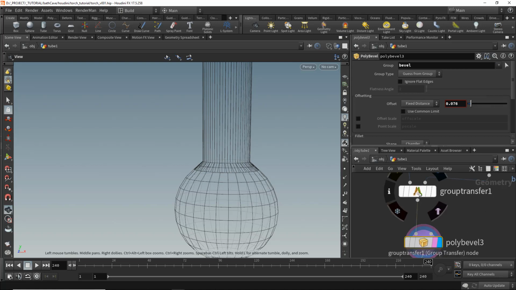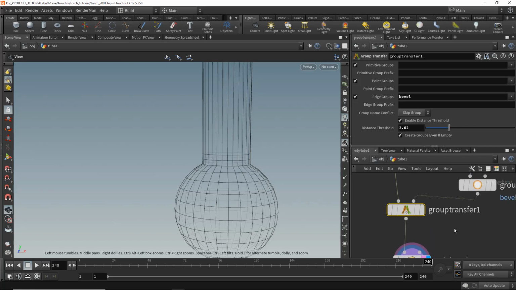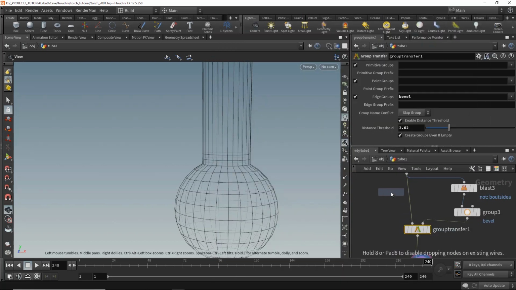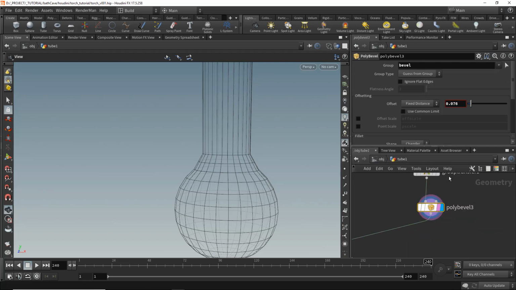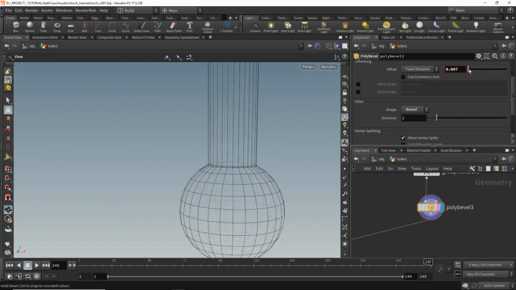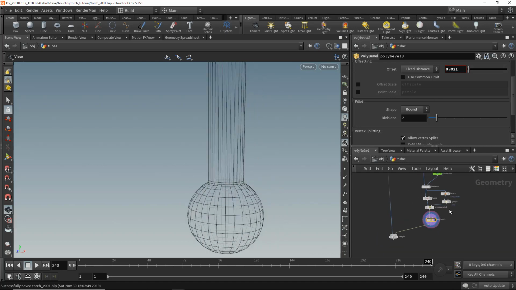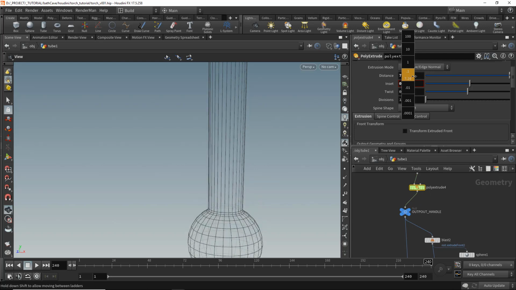There's some weird stuff because we need to tweak the distance threshold. And also I forgot, we need to fuse the points. Yeah, it's looking a bit better. So now we got a proper bevel that connects the sphere and the handle properly. It's looking cleaner, I think. Yeah, and if we change the distance, it always seems to work.